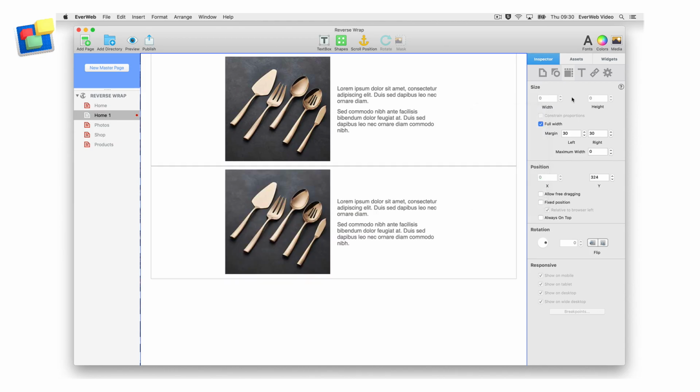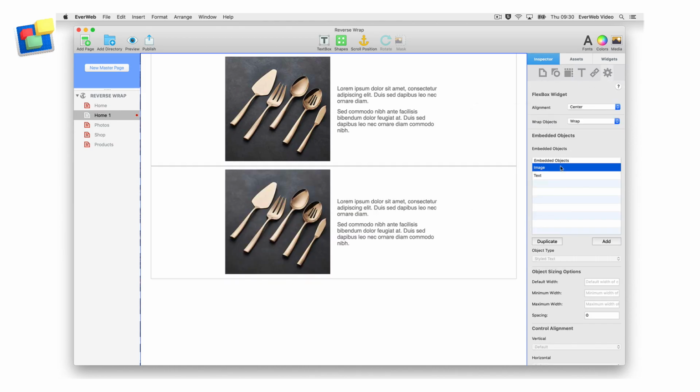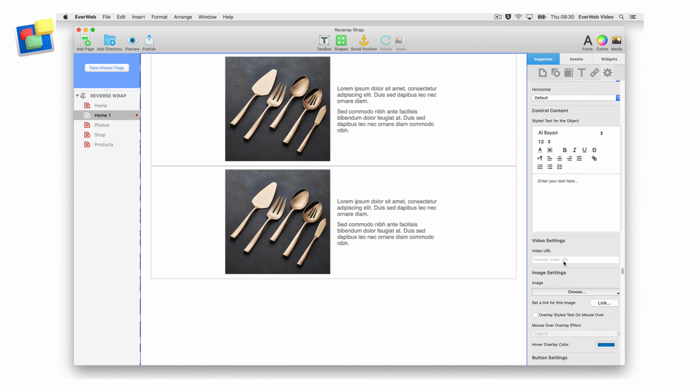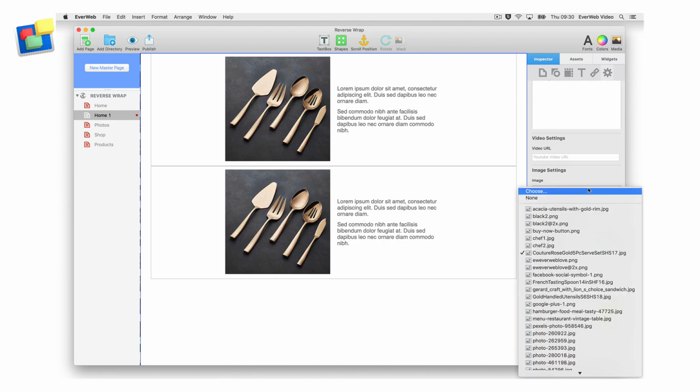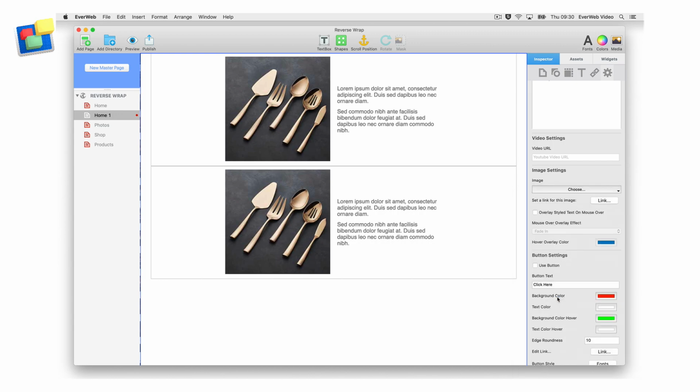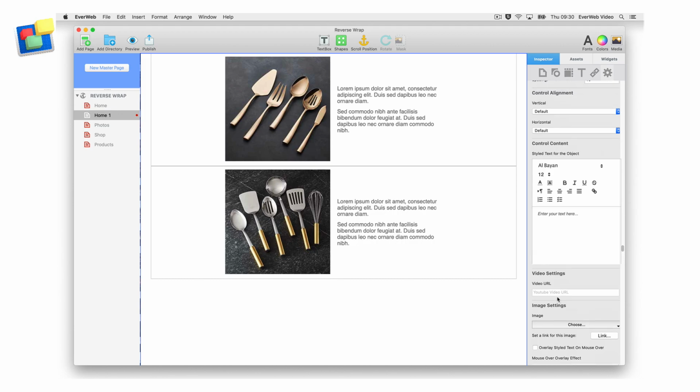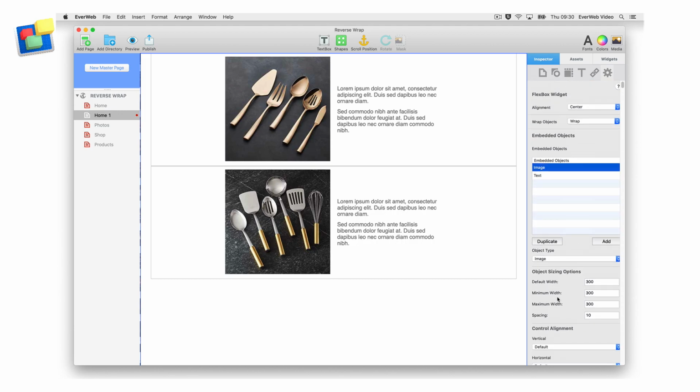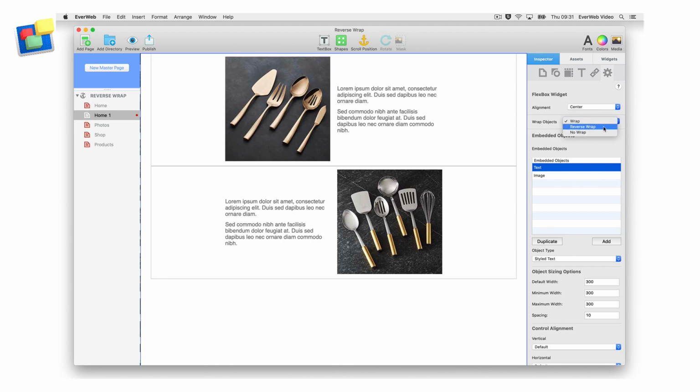I then click on the image object in the embedded objects list to select it and change the image file to the secondary image that I want to use. In this example, I'm going to leave the text as it is. I now need to reverse the order of the image and text in the widget, so I drag the text object to the first position in the embedded objects list. Finally, I need to go to the top of the widget and set wrap objects to reverse wrap.